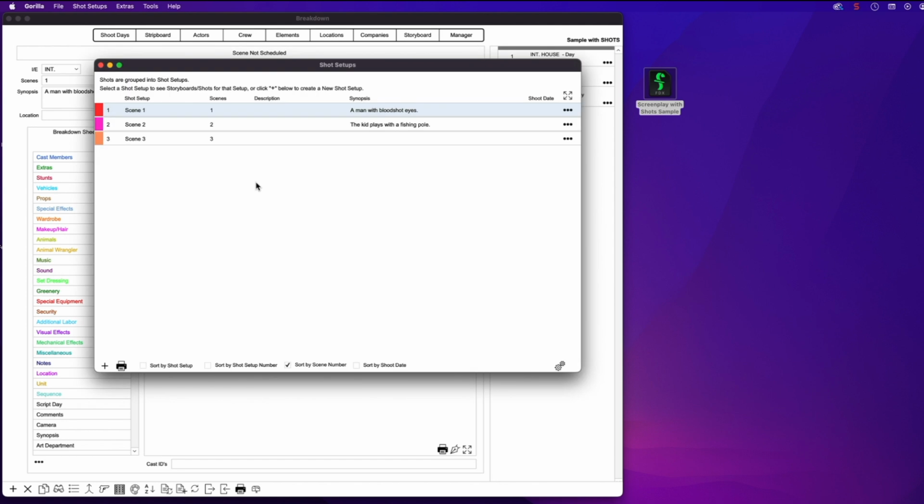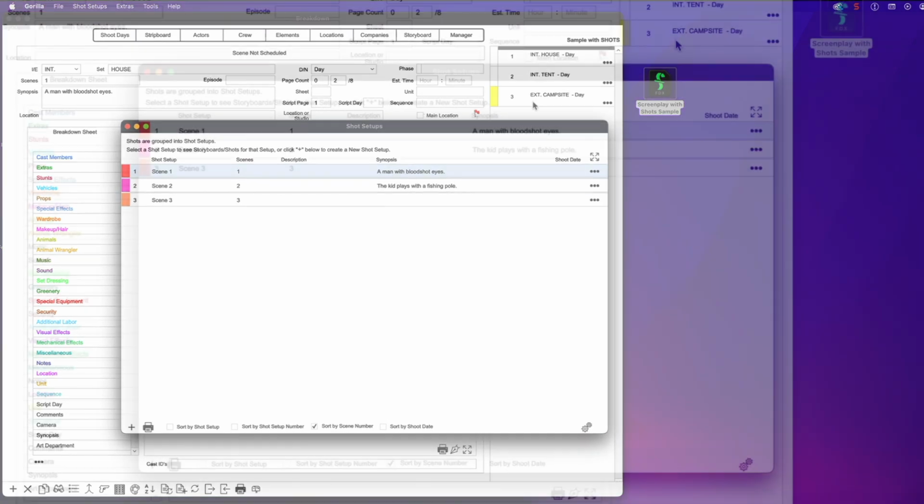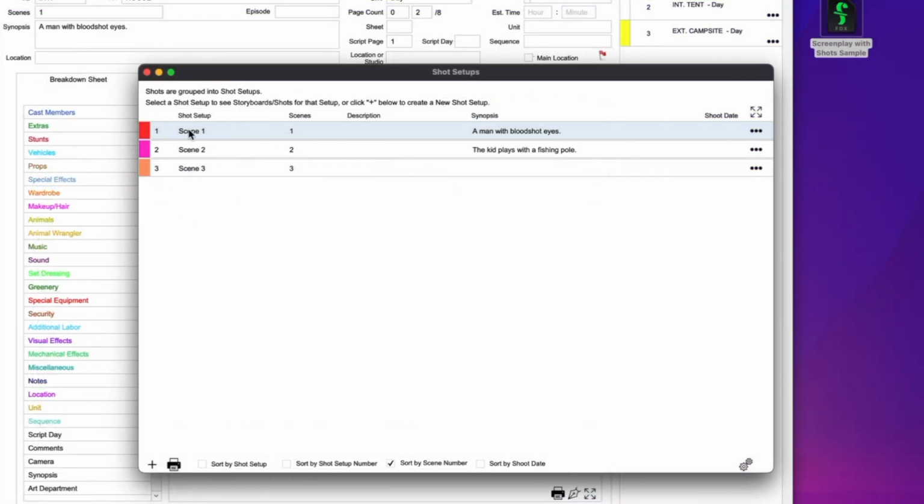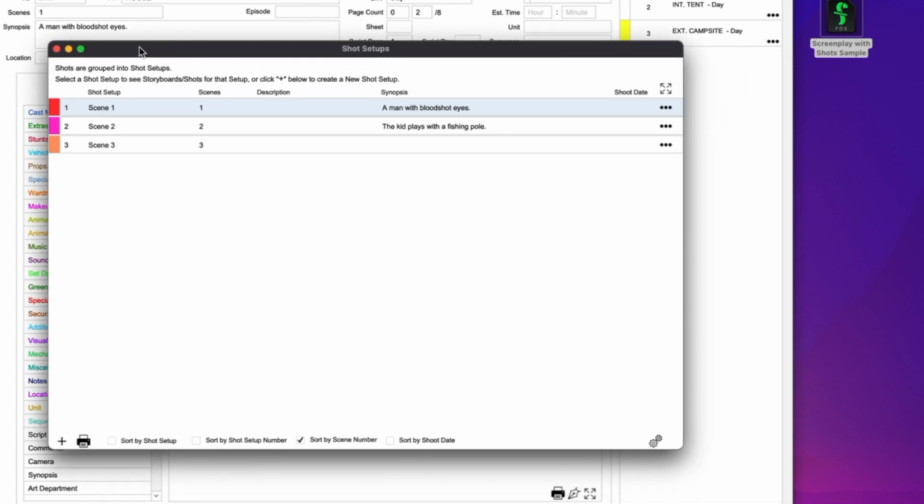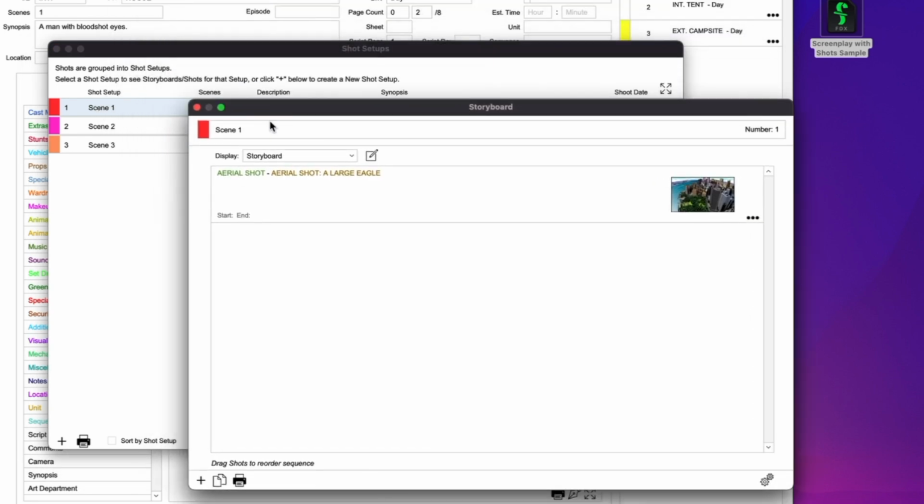And it has created 3 shot setups based on the 3 scenes that we have. It randomly assigns a color to those scenes. That is something you can change if you want, but it's just color to help you organize your shot setups. But each one of these is a shot setup. This gives your synopsis here, which you can see goes back to the breakdown sheet, and this references the scene. If you were to click on each shot setup, you can then see that the shot that was imported from the screenplay display, aerial shot, a large eagle. And that was in the screenplay, if you remember.